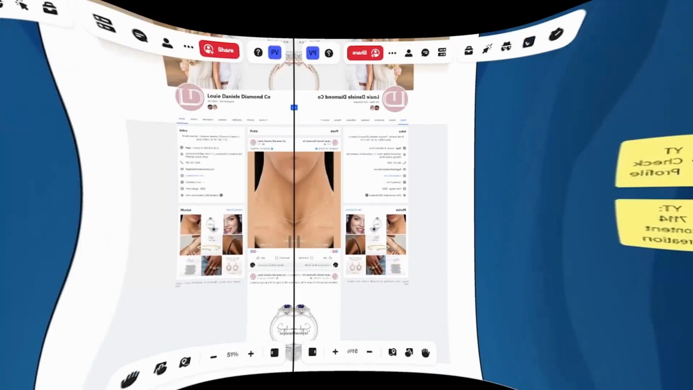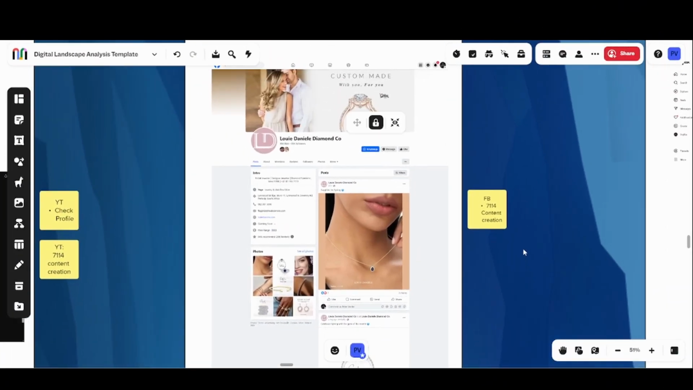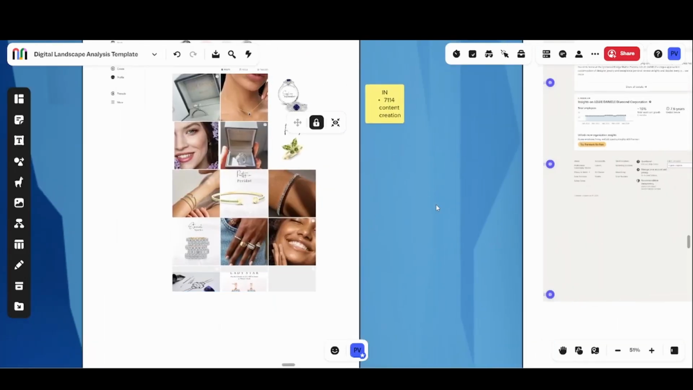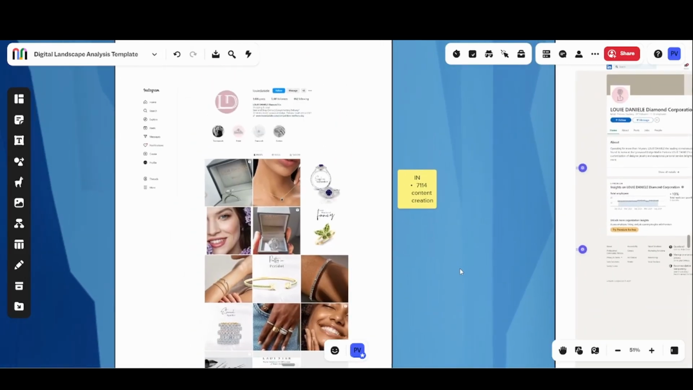So that's what I would do there, and then we're going to go to Facebook. And then in Facebook there's nothing really over here to configure. Obviously we can just check out the profile, but it looks like it's all okay. Maybe just check out the meta config and all that stuff. Other than that, we'll do 7-11-4 content creation.